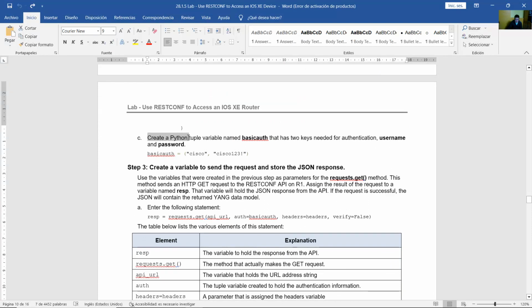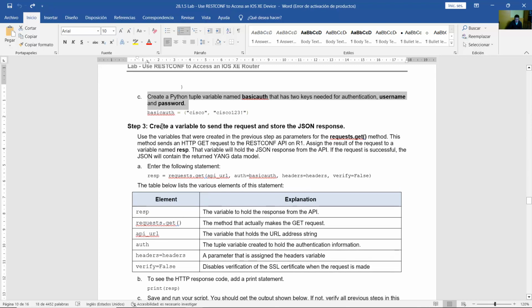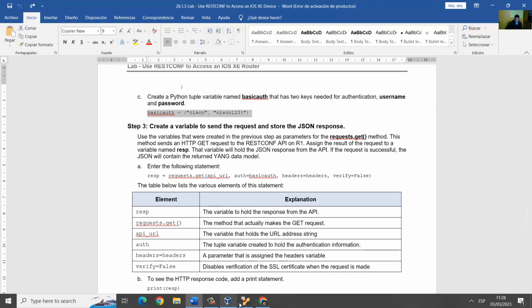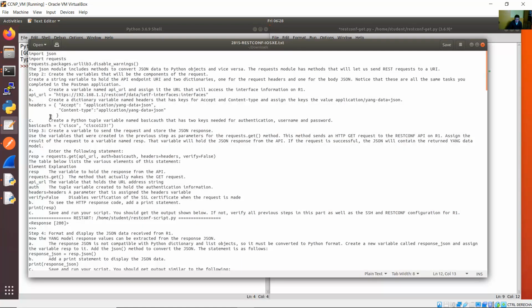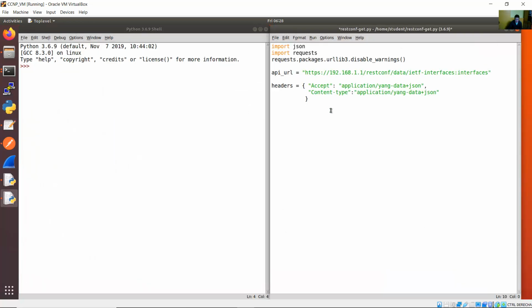Create a Python tuple variable named basicauth that has the 2 values needed for authentication, username and password. Okay, basicauth. This basicauth. Enter, enter.